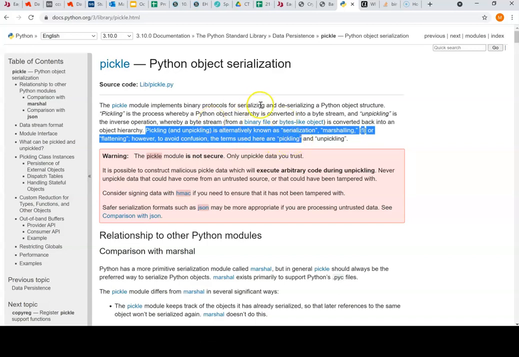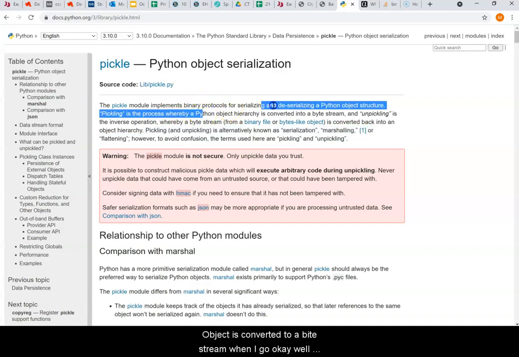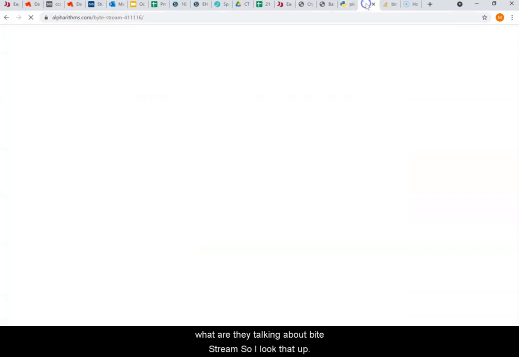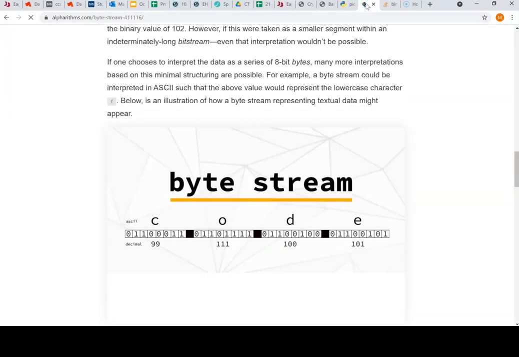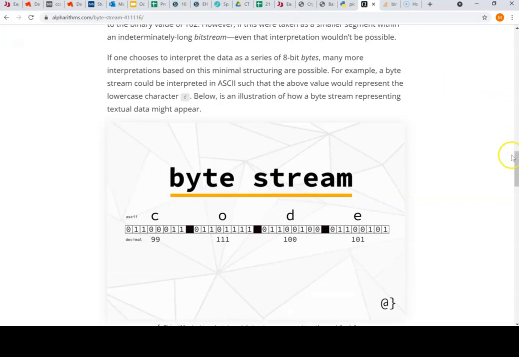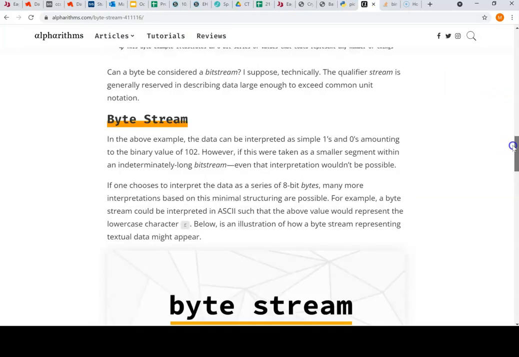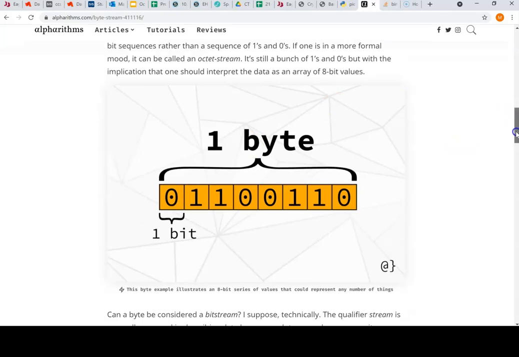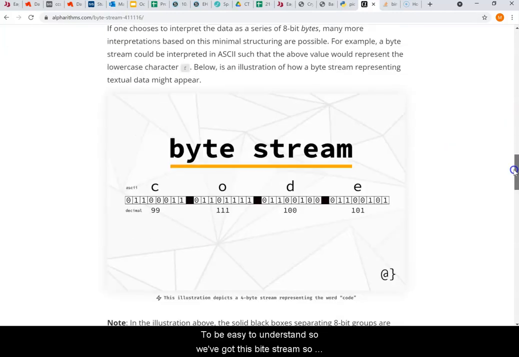Alright, so when I read this, I saw that an object is converted into a byte stream, and I wondered what they are talking about with byte stream. So I looked that up. We did stuff with binary conversion. So this is 1 bit, and 8 bits is 1 byte. Cool. Should be easy to understand.